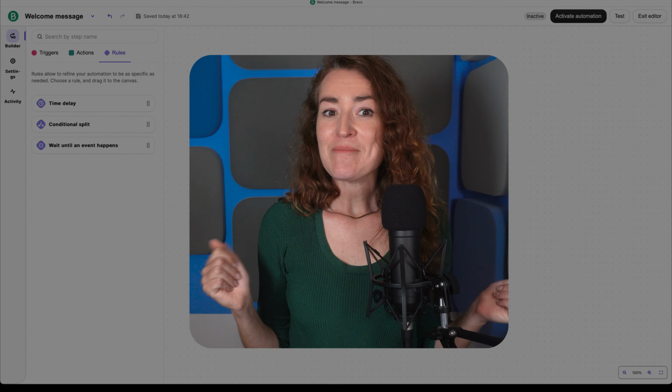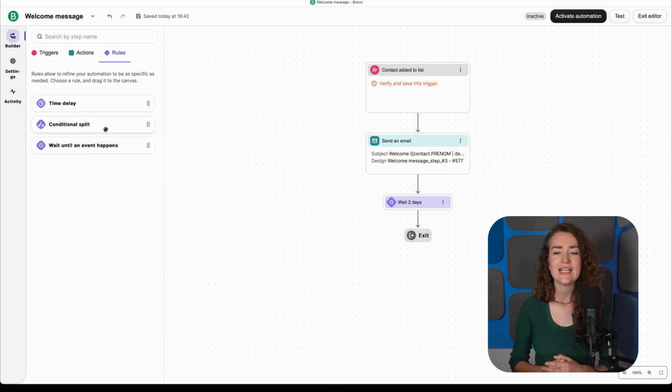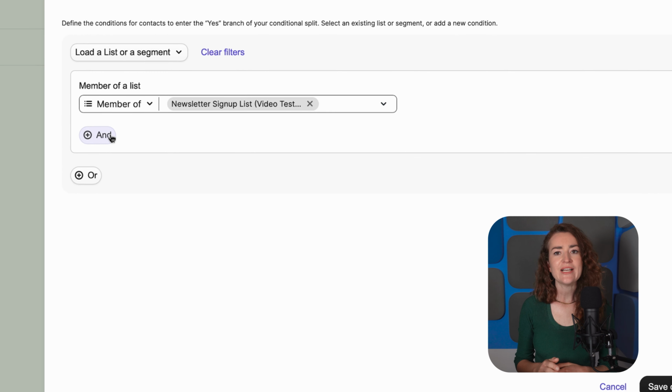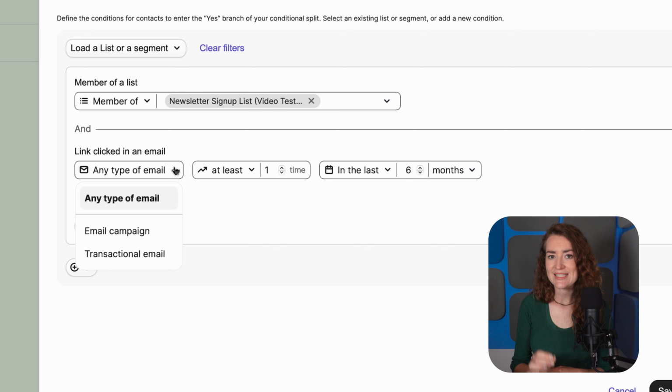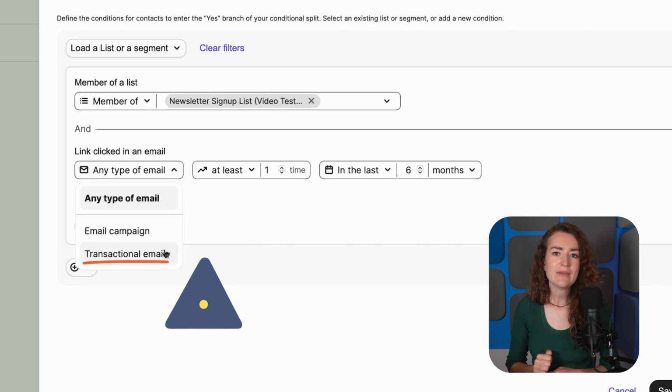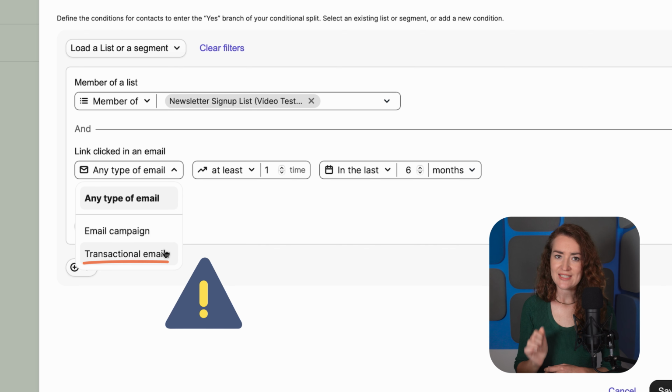Now, back to the conditional split. Click on Add Split Conditions and then add Filter and Email. Scroll down to where it says Link clicked in an email, and here in email type set it to transactional. And note that all emails used in automations are classed as transactional in Brevo.